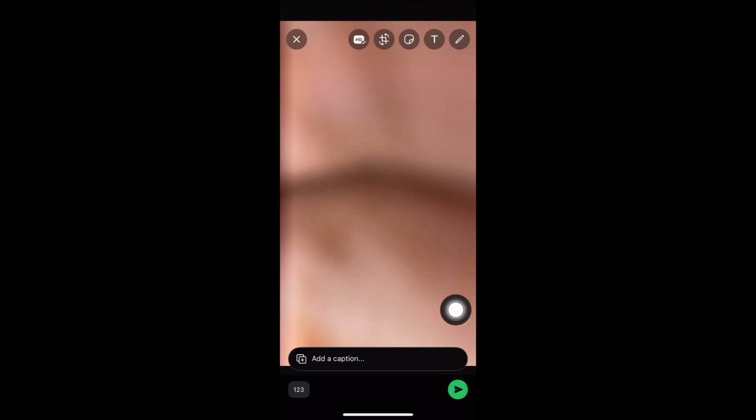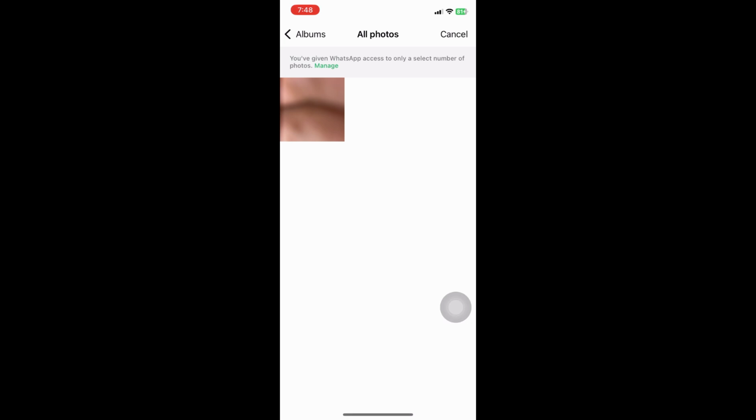Now unfortunately that specific feature is not available in communities, so you can just go ahead and click on send, and there you go.